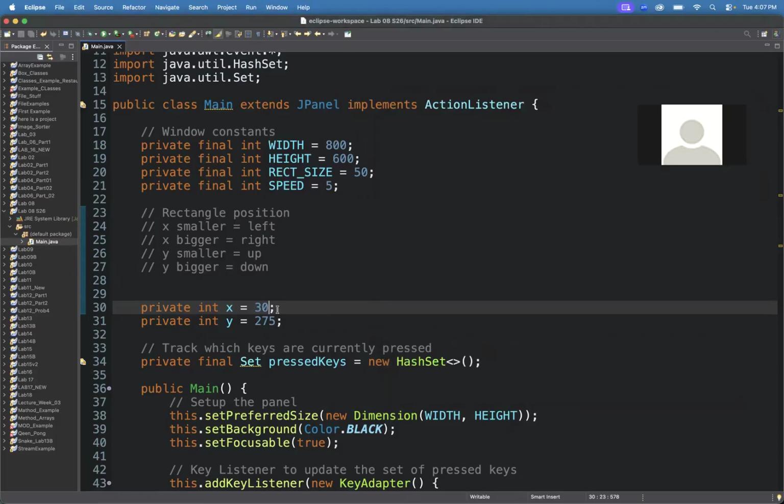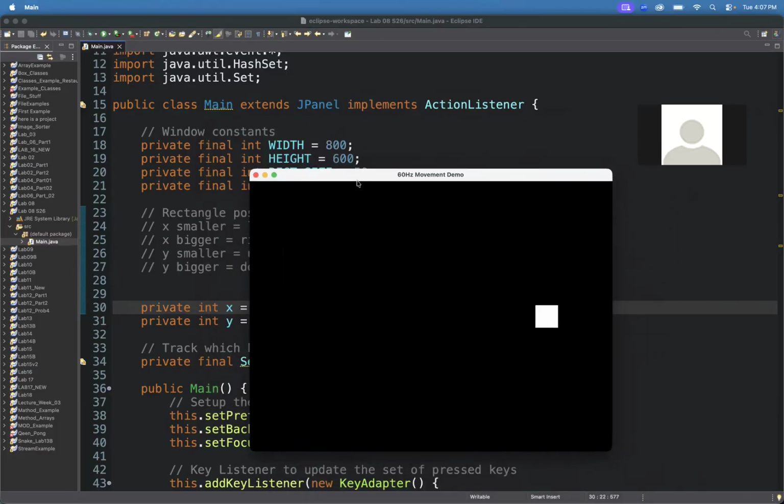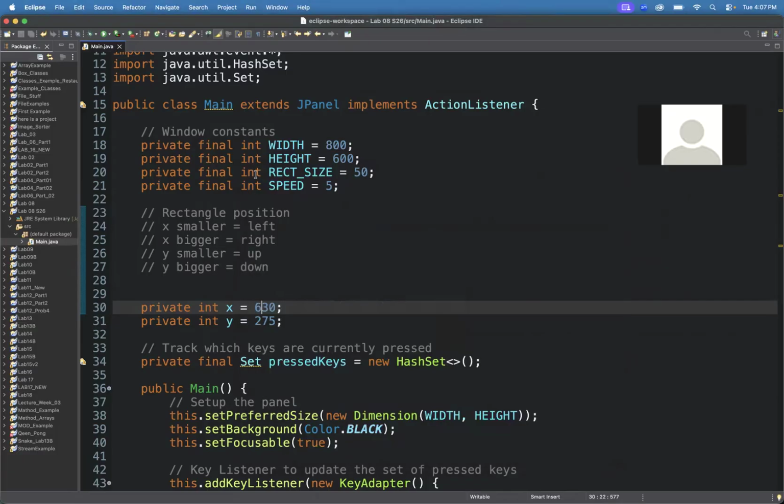And so if I were to put in like 630, that's way over here on the right. And there's 800 pixels from left to right because we made our window size 800 by 600, as you can see here. So changing the X value changes where it is left and right. And so I think it started out, was it 375?